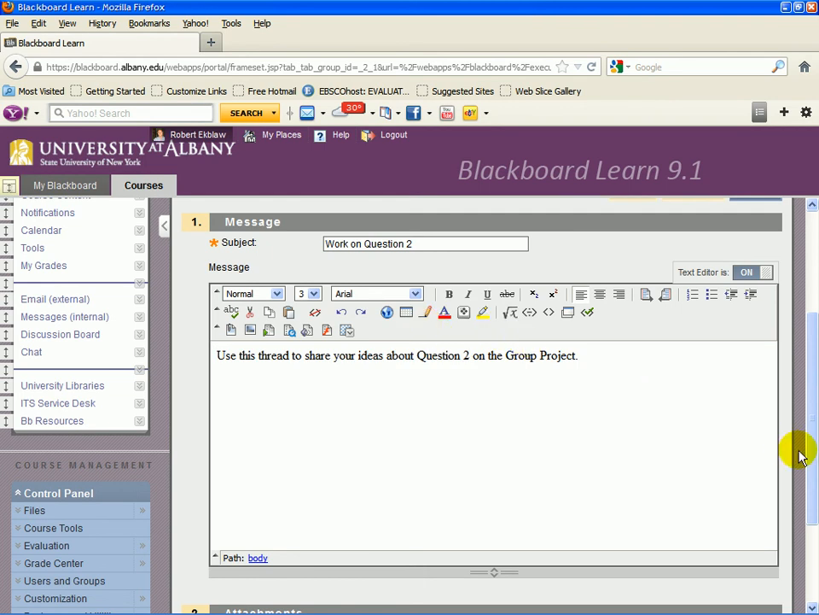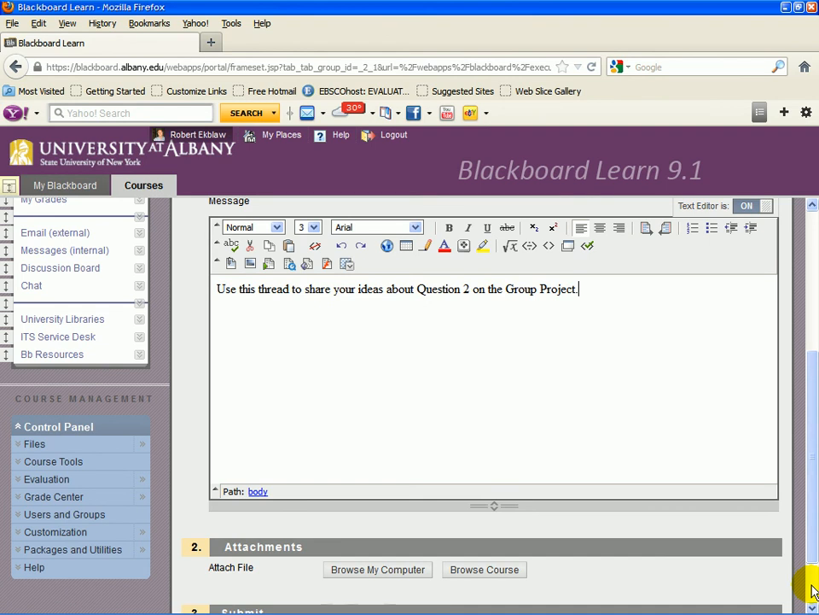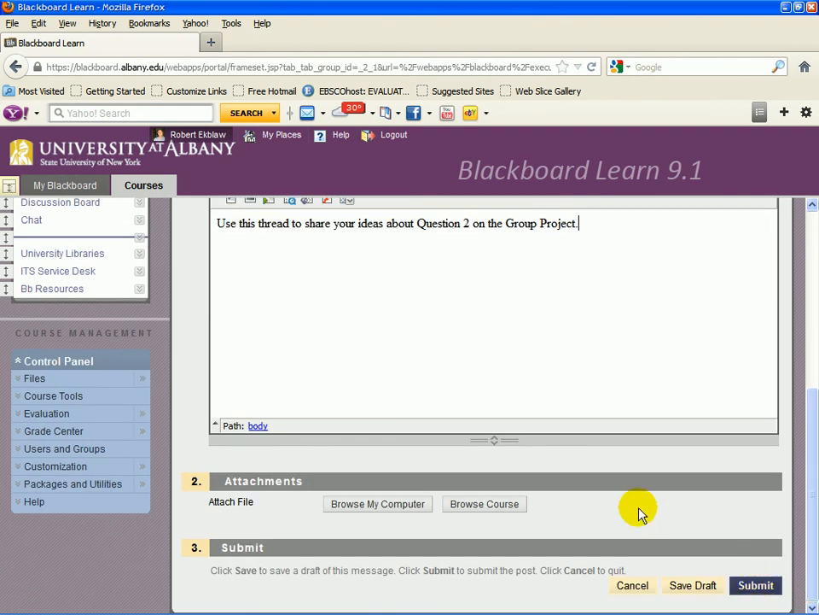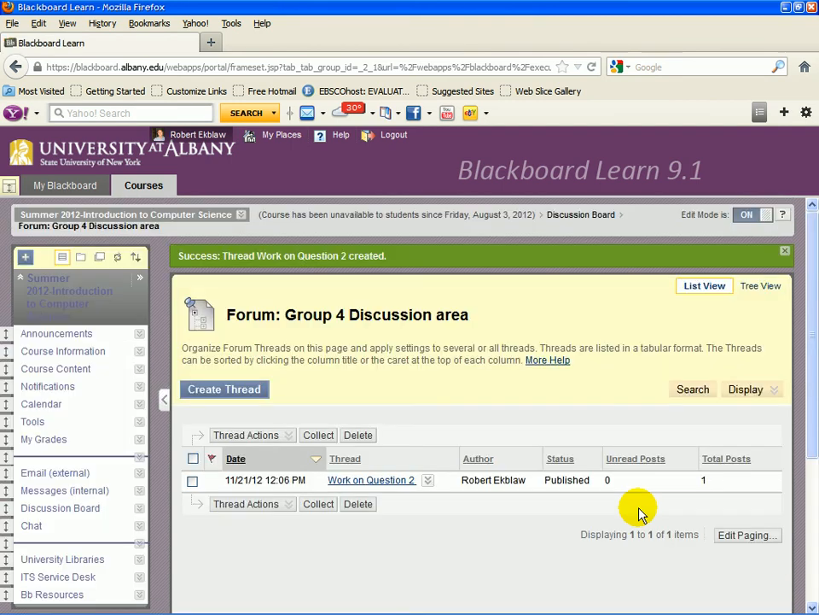So once you have the message you'd like to send to start the thread, you would start the thread using whatever means that particular system has available. In Blackboard, it's a submit key. And see, now the thread appears in the discussion area. Just the subject of the first thread.